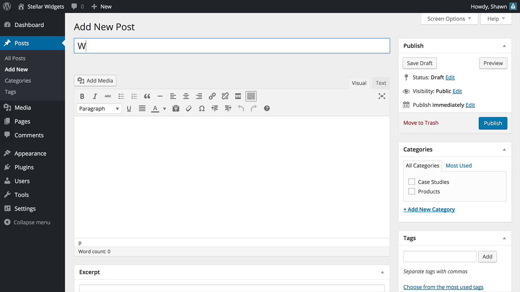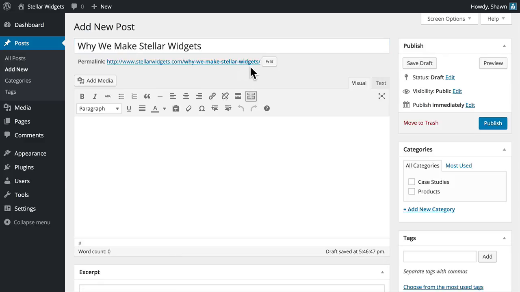For our first article, I'll start by entering a title. WordPress automatically creates a link to the post, which is called the permalink. This is the URL or web address where visitors will view this new post once it's published. You can edit this permalink to make the URL easier to share and remember if you like.